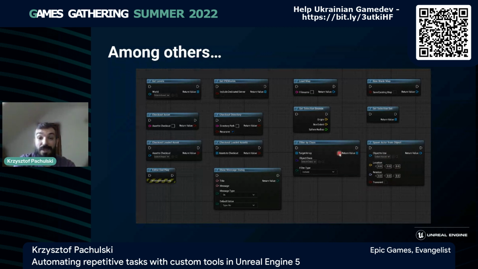You can, for example, filter arrays by class. So if you, for example, have your selection, you can get selection set right here. If you get this value, you just have all the selected actors, for example. And then you just want, for example, the static mesh actors, because you don't care about other things than static meshes. So you can just filter them by class. Or you can filter out one class, because you can include or exclude using this filter.